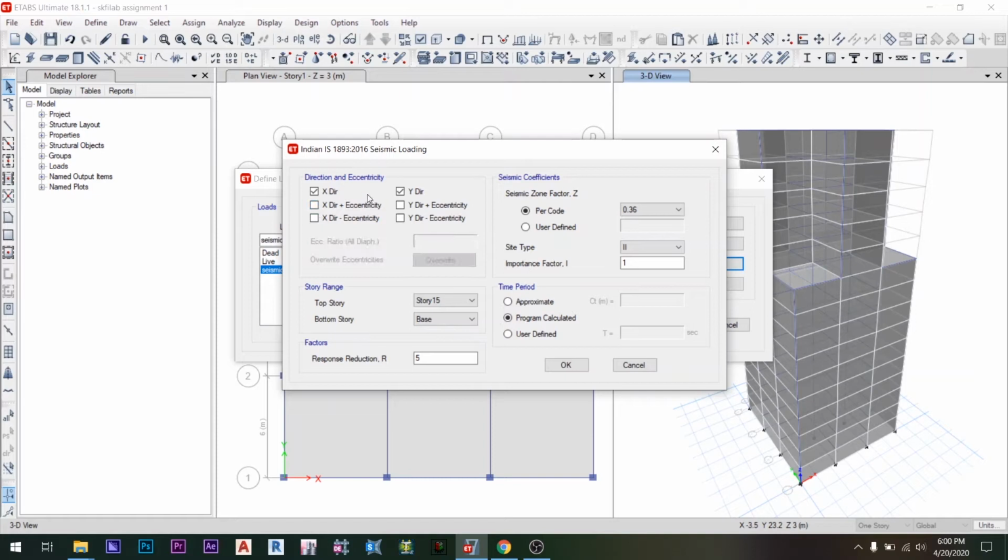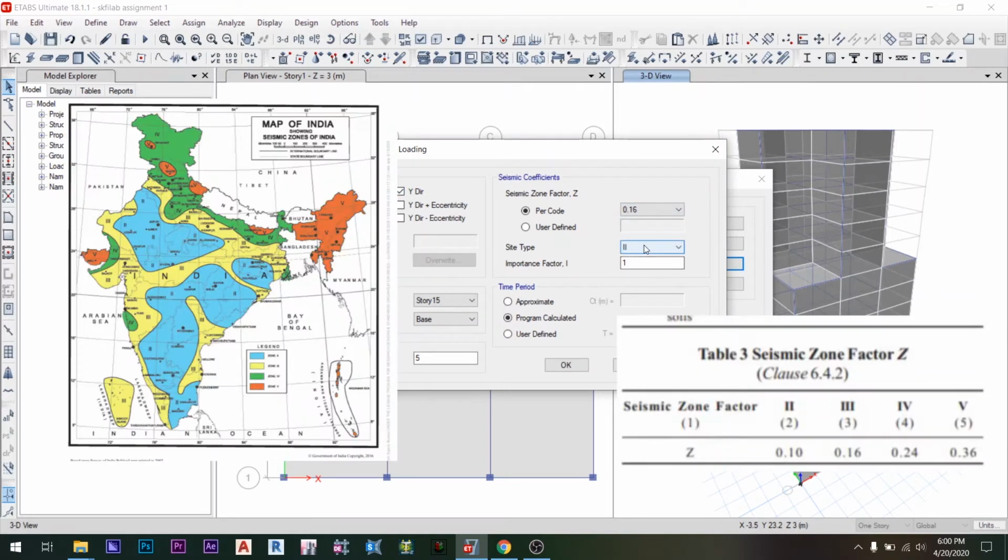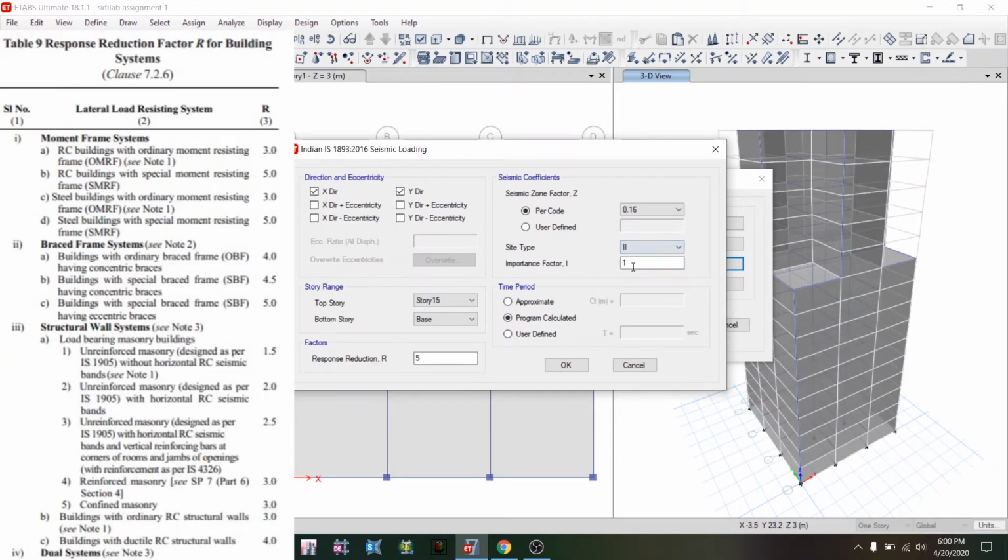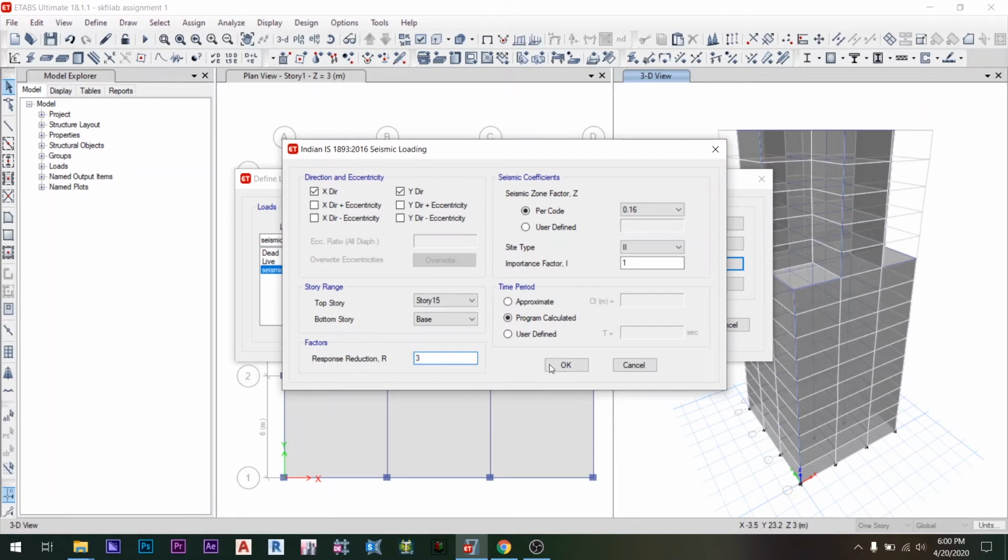In Seismic Zone Factor, select Factor as per IS code. For Ahmedabad it is 0.16. Site type is 2. Importance factor is 1. Response reduction is 3, as per IS code.